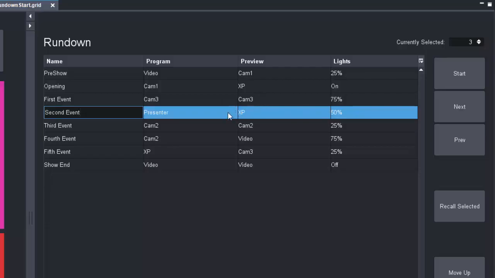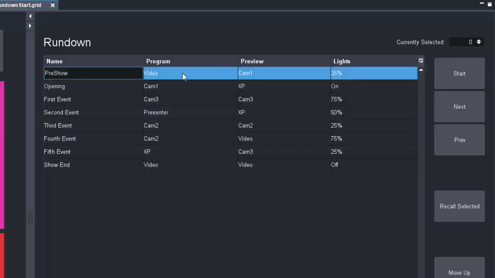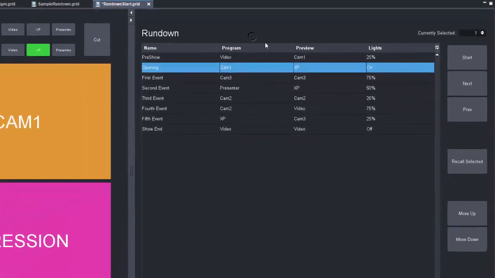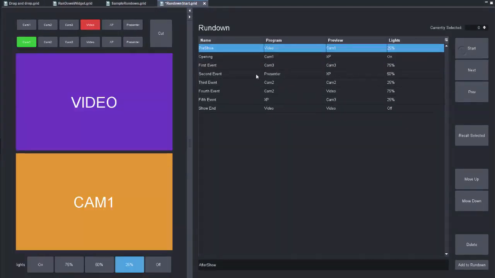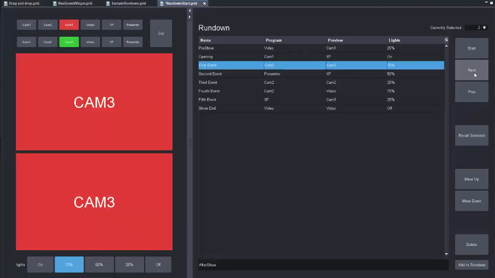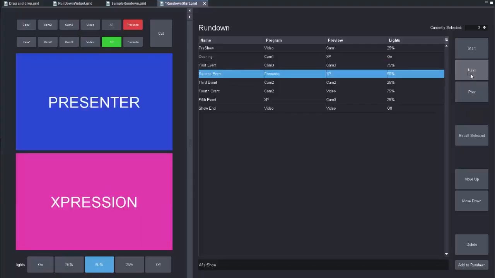You typically set up a rundown ahead of your production, so you know that during my pre-show, I want the video to be on program and I want my lights to be slightly dim. And during the opening, I want the camera 1 to be running and my lights to be fully on, and so on and so forth. And then during your show, you can just click on Start to start the show, and it automatically recalls those three presets. And you just can keep hitting Next whenever the next event occurs, and all of your presets are automatically set up for you. So it makes it a lot easier to run your production.